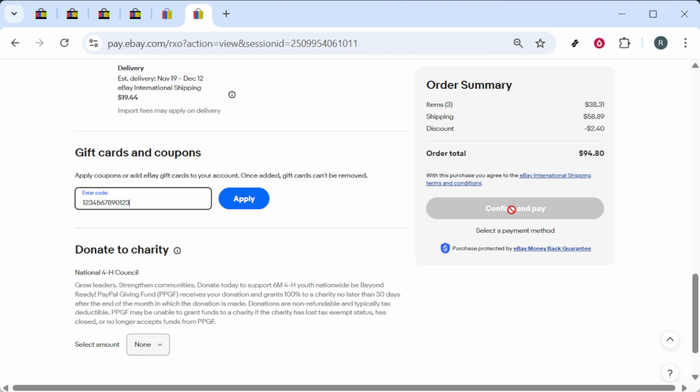And there you have it. You've successfully applied a discount code to your eBay purchase. Remember to always check the terms and conditions of your discount codes, as they often have expiration dates or may apply only to certain products. Happy shopping and enjoy your savings.